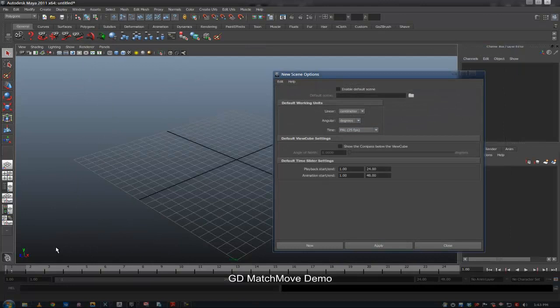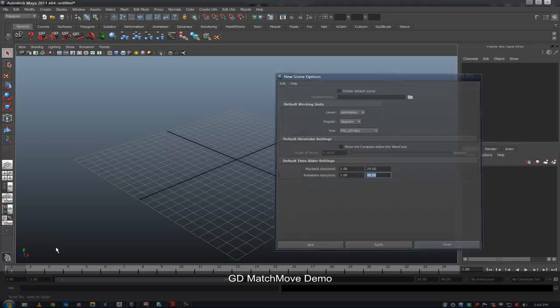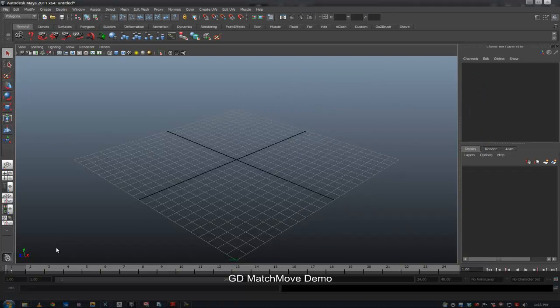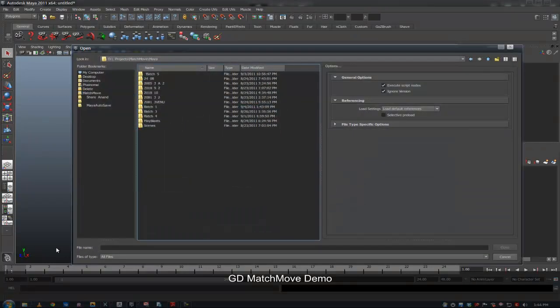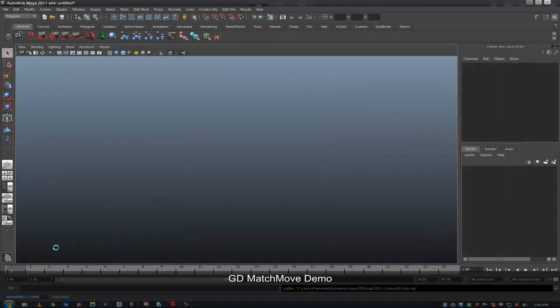You're working with 25 frames per second, because the entire project is 25 frames per second. Do not forget this. And then you can also set your start and end right here, which is up to you. I'll just go ahead and open back to my Maya folder. Here we have batch 1, and this is the FBX file I just exported.